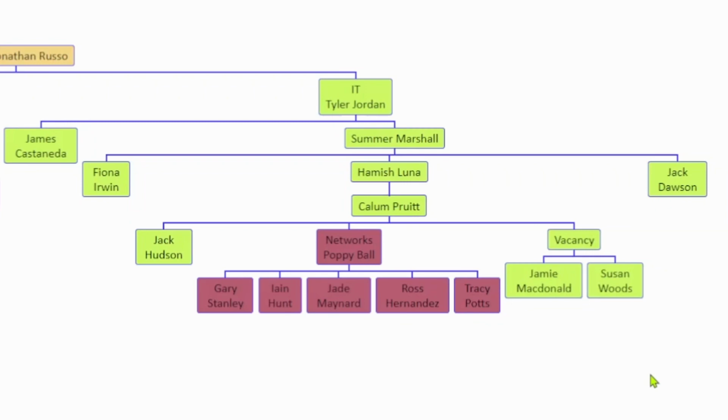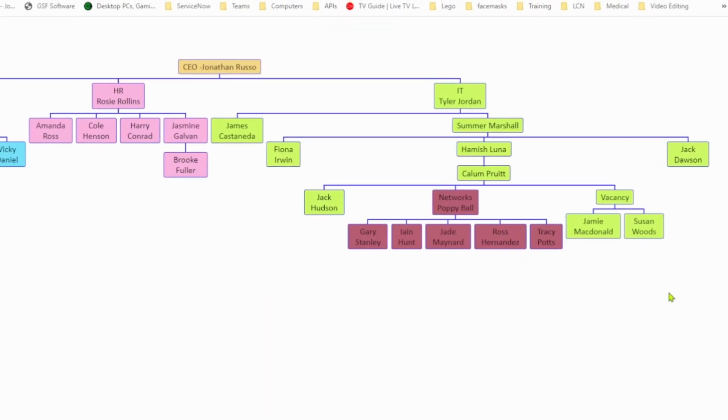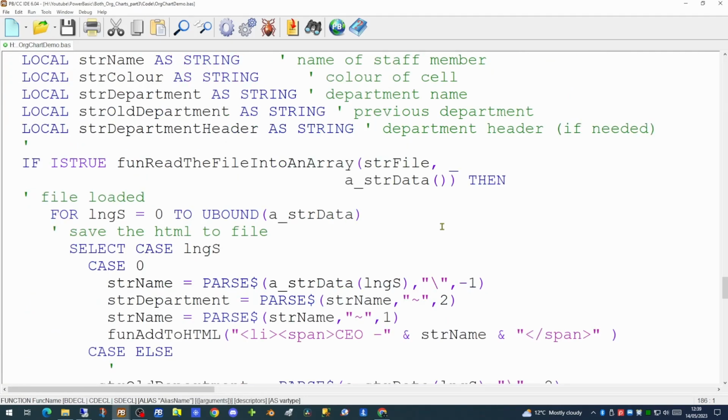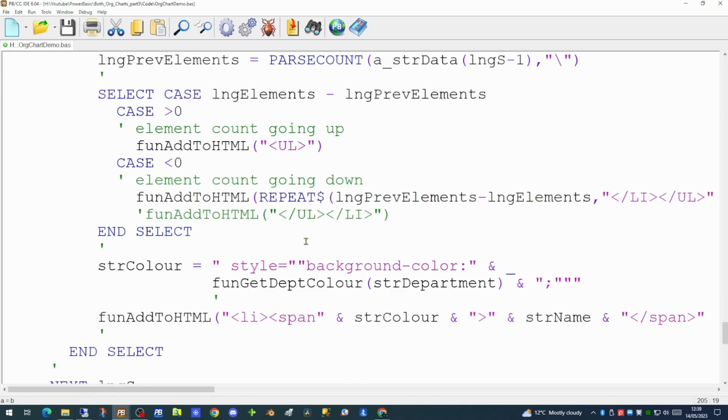So let's go back to our PowerBasic code and put a small change in there. The code that generates our chart is in the build tree function. This steps through all the data and creates the HTML. In this we have picked up the name of the person, and in this case that will contain the word vacancy. Further down the code we're actually setting the background colour of the box which contains the person's name. Now there is nothing in this code at the moment that would actually change the colour of the box if the name of the person is vacancy.